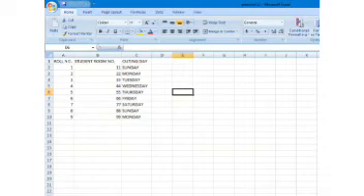Now I'm going to tell you how we can edit any Excel sheet. Edit means how you can change the size of your column, how you can change the size of your row, right? So I have created a simple document here.